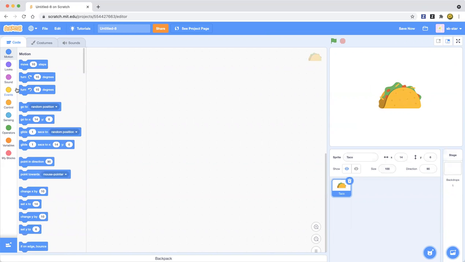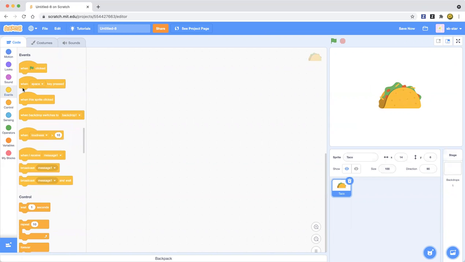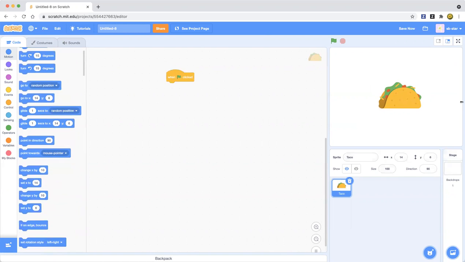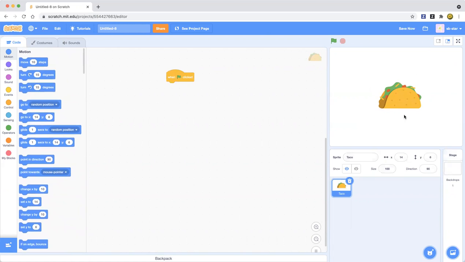So first, go to the events section and drag out a when green flag clicked block. Next, you have to put this taco in a position, like in the middle. So I think this is the middle. I don't think 0x and 0y are the middle, but I think this is the middle. So let's go ahead and drag out that block from the motion category.